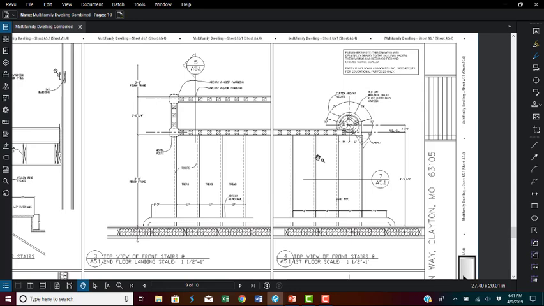Here are plan views of a staircase. These are two separate details, but they're aligned. Here is the bottom of the stair where you would step up from the ground floor, step up 1, 2, 3 stairs. And here's the top of the stair where you could step from the staircase onto the landing or onto the second floor.